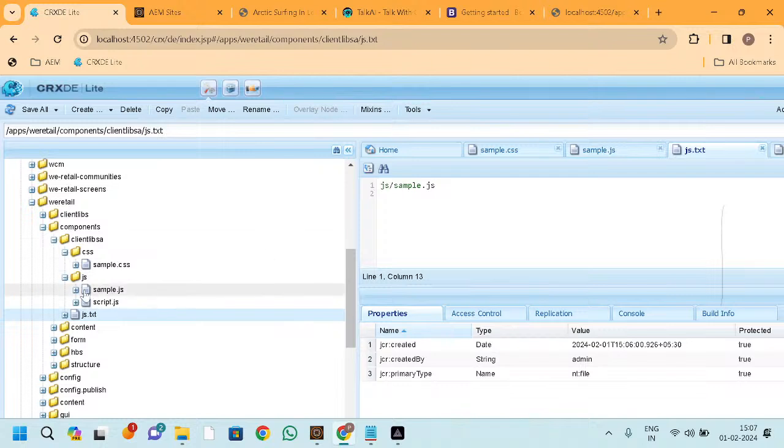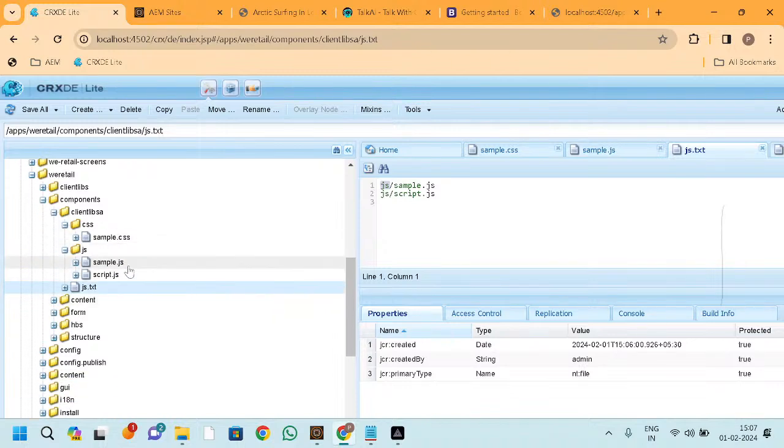We need to define, right? We have created, no, we need to define JS, and after that here we have a script.js. Save the changes. But is it important to define every time the JS? Now we have only two files, but consider we have 50 or 60 files. So every time we need to define the JS?